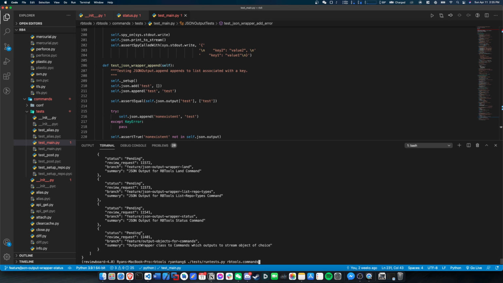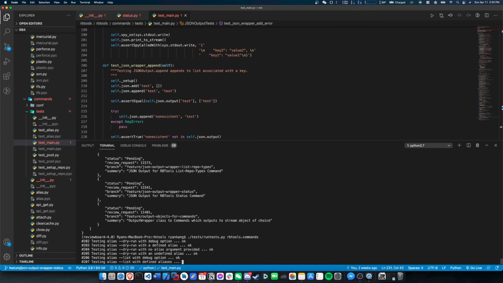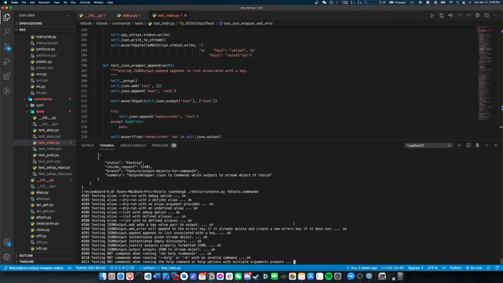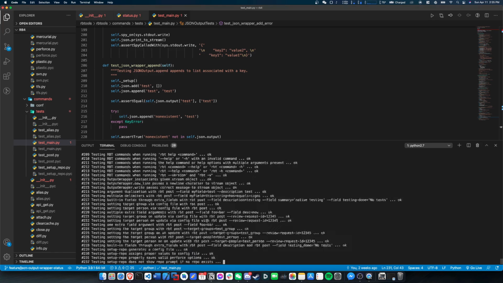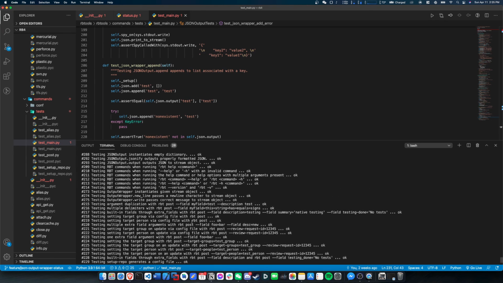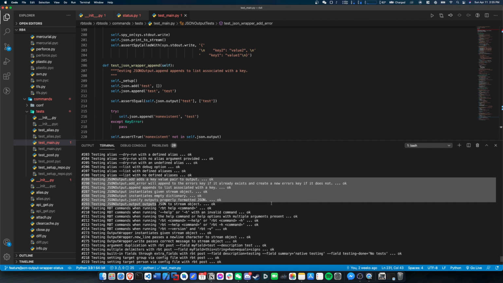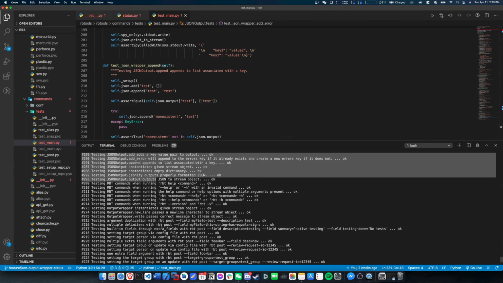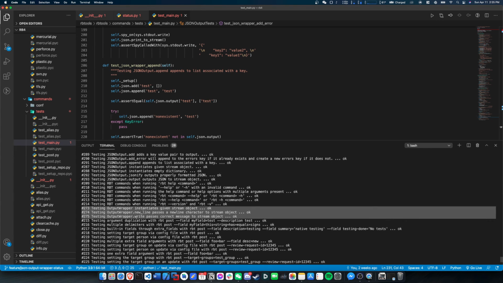If we run this command and go through all of the tests, we can see that they all pass. Here we have the JSON output class tests passing, and here we have our output wrapper test passing as well.